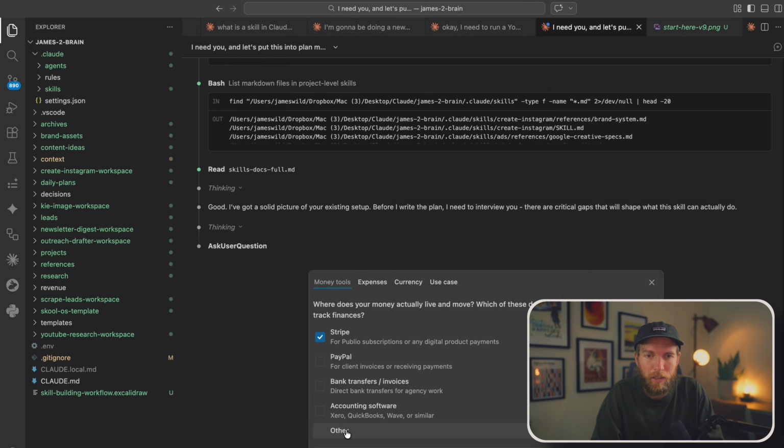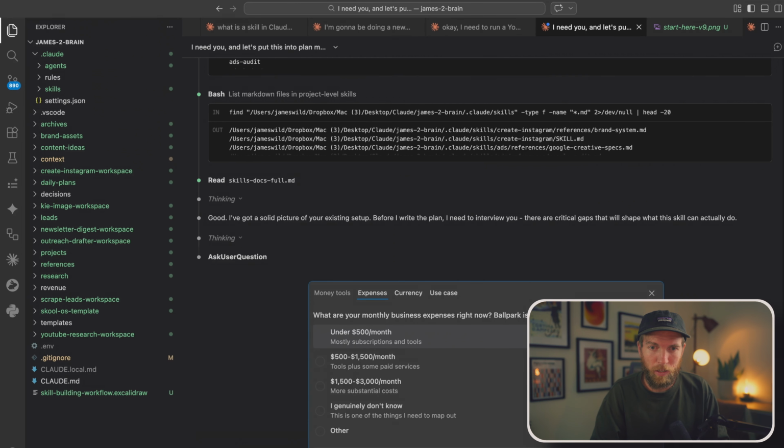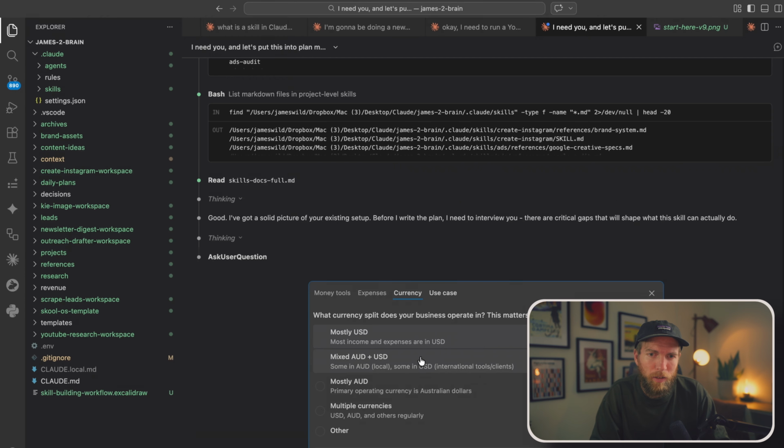If I go like that and just answer, where does your money come in, which amount do you see payment track? Why is that not letting me submit my answer? Oh, that's probably because of that. What are your current expenses at the moment? What are my current expenses at the moment? I think they're probably under $500, mostly USD.